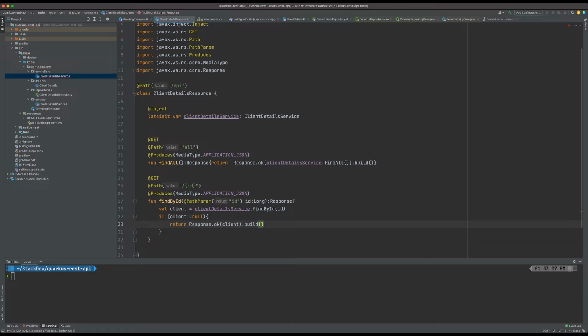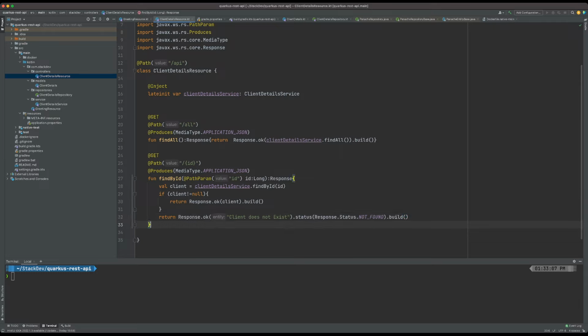Otherwise, if the client does not exist, we want to manually pass the status, since the OK for the most part returns the status 200. In this case, we're going to import the status from the RESTEasy JAX-RS, then import not found, and then we build it. So if it doesn't get this client, you simply return a message to say the client does not exist, and it will give them a 404, which is status not found.